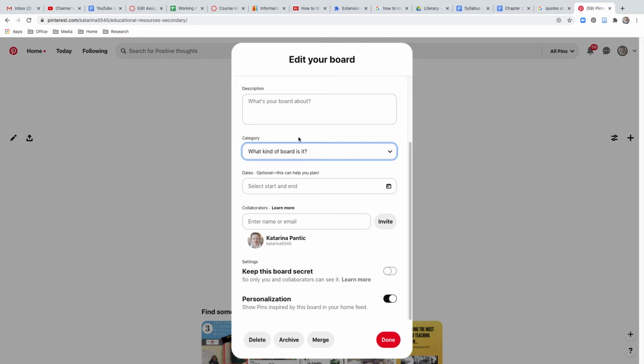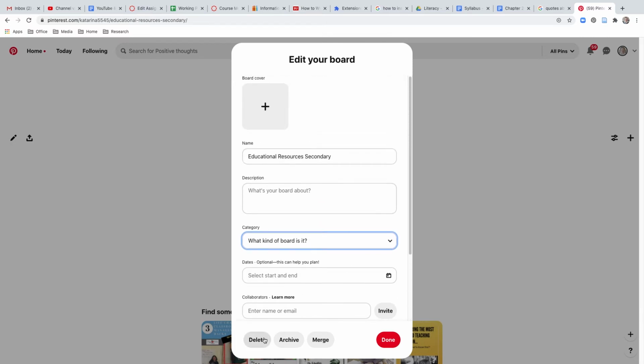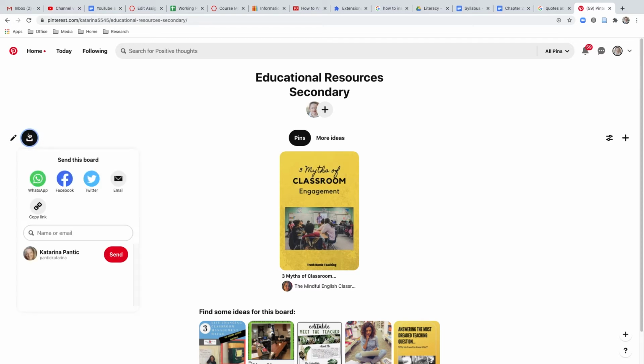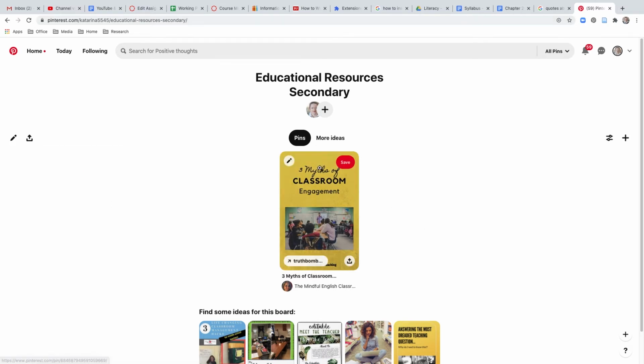So you can always change your settings here. You can delete the board, you can merge it with another board. Let's say you realized after a while that you have two very similar boards, you can merge them and so on. Over here, if you click on this icon that looks kind of like an upload button, actually what it is, it allows you to send this board to somebody on WhatsApp, to copy a link and send it via email. How do I add a pin to my board, however?